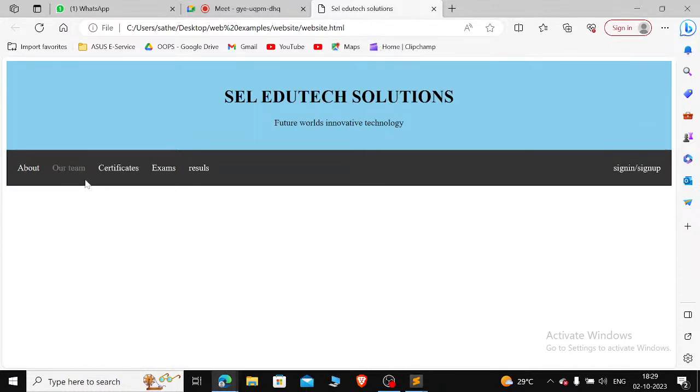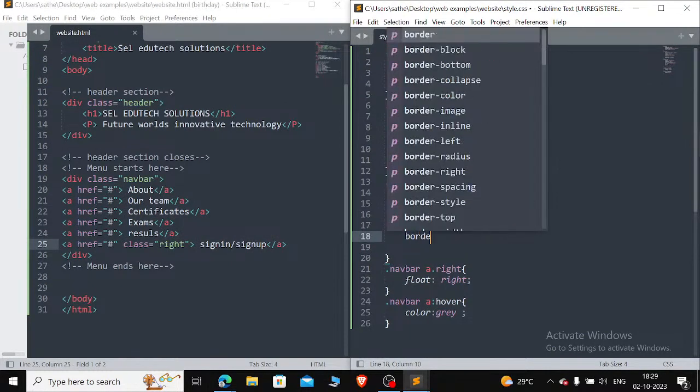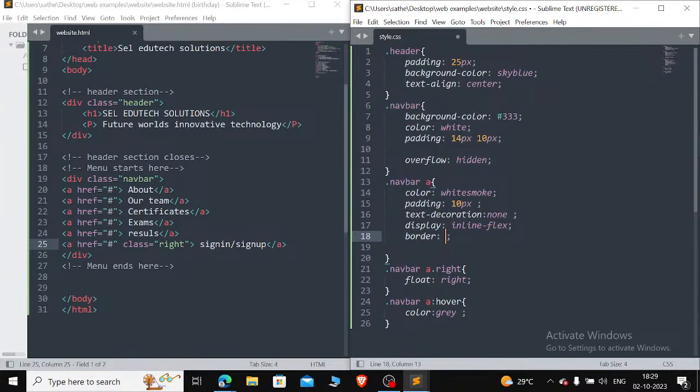Then I want a border. Okay, so I want these things to be embedded in the border. What we need to do? Same thing, guys, same thing. So I'm going to give the border. I'm going to give 2 pixels solid. So I'm going to give the solid colors itself. Solid. I will give white itself. Okay, white I have given. Yeah, now we will see the output once.